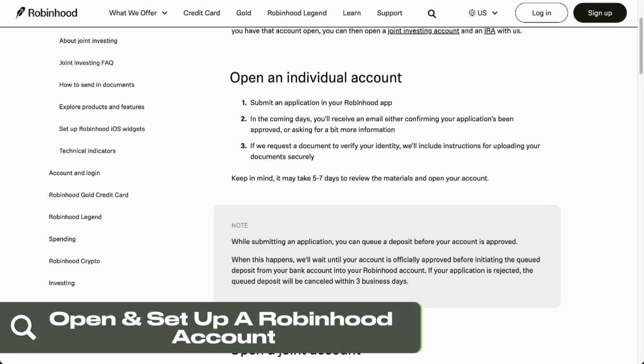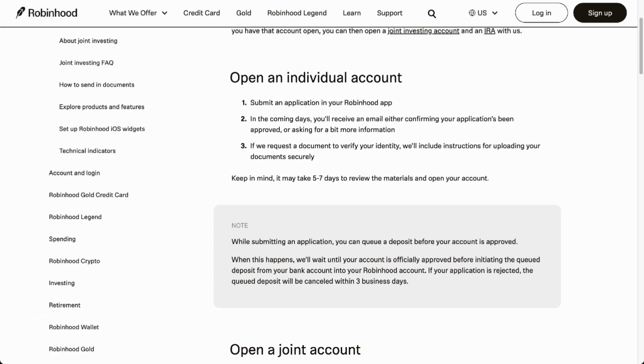Hello guys, in this video we're going to teach you how to open up and set up a Robinhood account. So you can open an individual account by submitting an application in the Robinhood app, and you'll receive an email in the coming days confirming our application being approved.